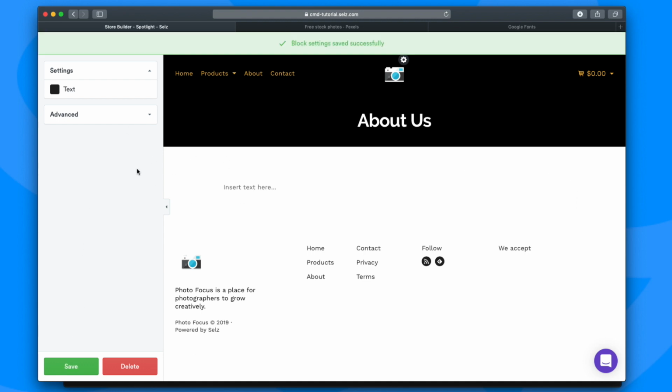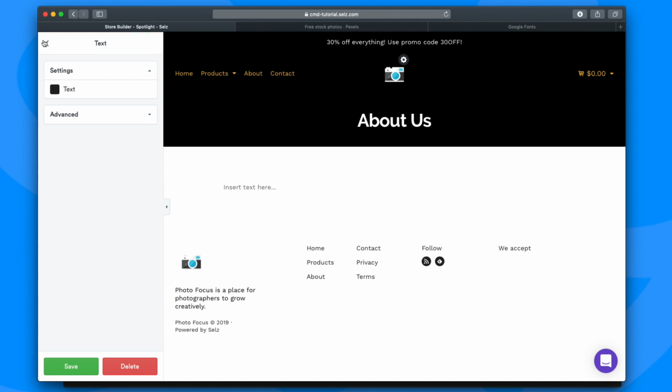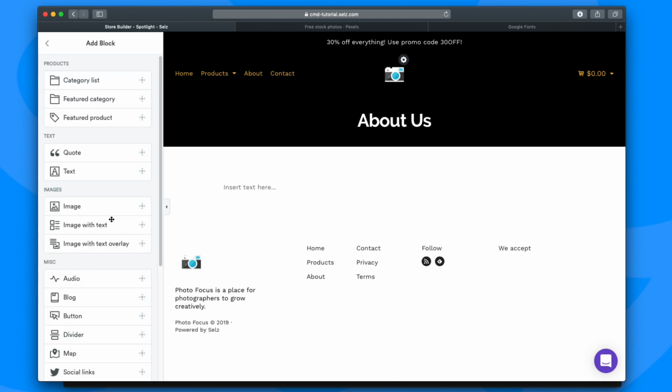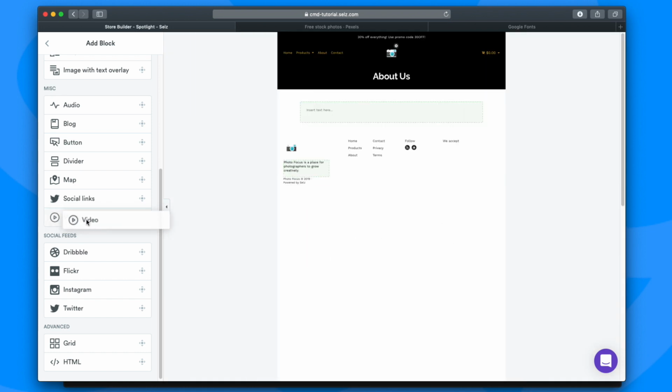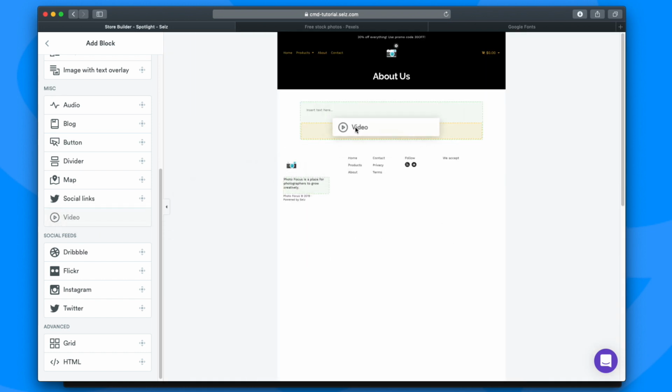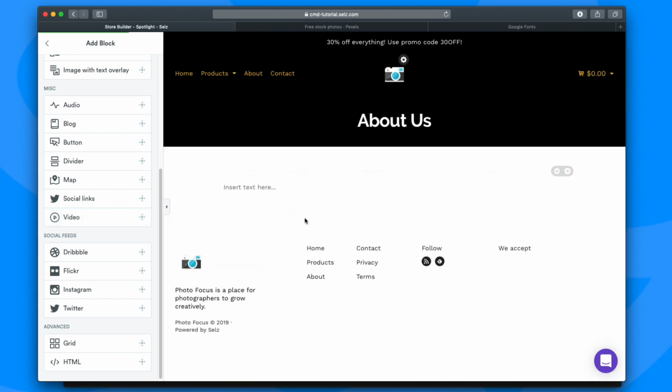And now I think it's time to add some additional elements. So let's head back here, click on add block, and I think let's add a video. So let's click and drag on the video element, and just like we did with the previous text element, we can drag and drop it below or above. You can see that yellow box indicates where you're going to drop it, and the green boxes indicate the other elements on your page. So just drop it in there.